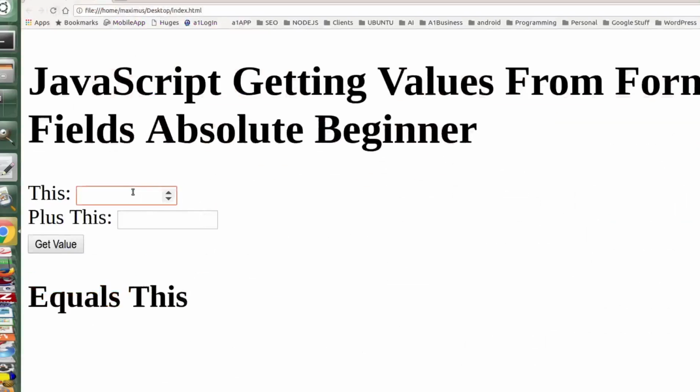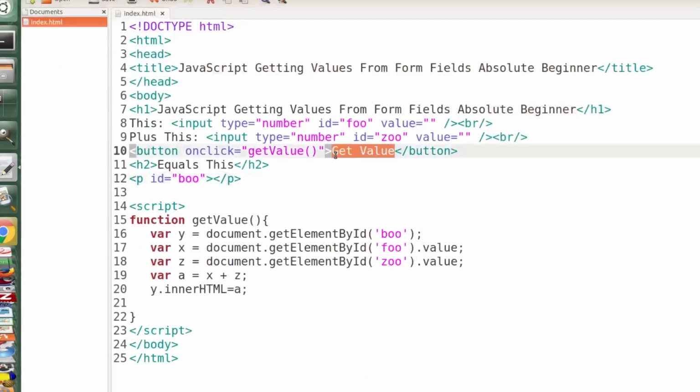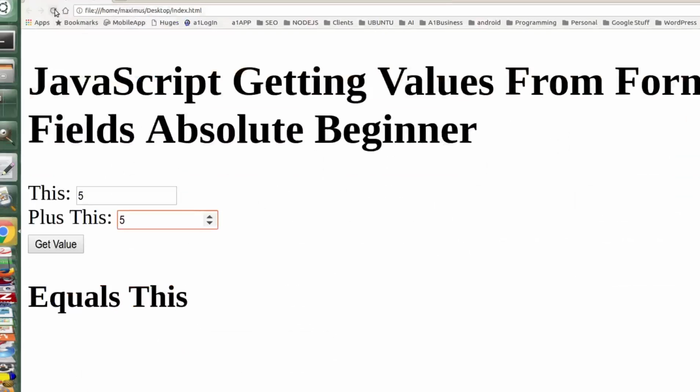And we'll say 5 plus 5. Actually, get value. Let's change get value. We'll just say add numbers. Okay. Add numbers. And let's go ahead and save that. Let's refresh it one more time. This, 5, plus this, 6, equals 56. What happened? Well, they're strings, aren't they? They're not integers. Okay. So it's putting the number 5 and 6 together.